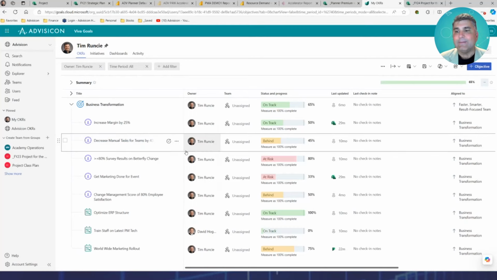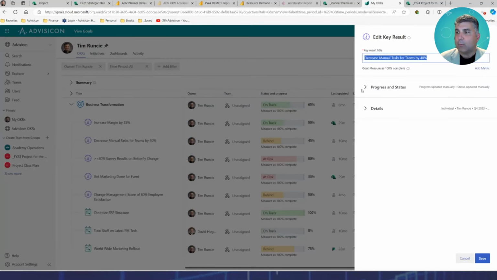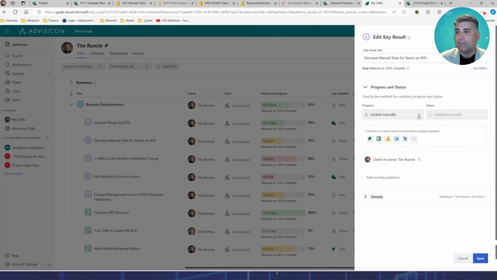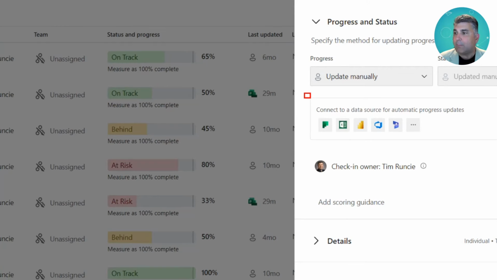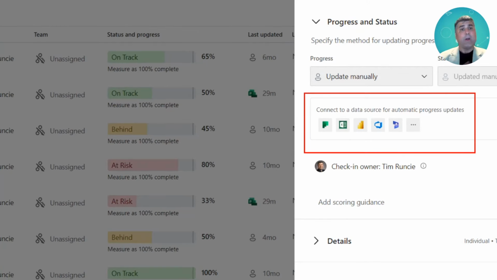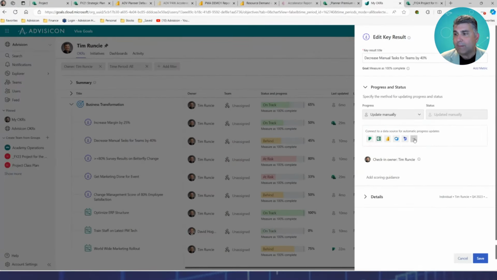If you click on Edit, it's going to say, well, listen, how are you getting your progress? And progress can certainly be done manually, but if you look closely right here, as you set up Viva Goals, you can actually define where that data comes from. You have a very broad and wide open area you can search from. In fact, let me click on this to show you just some of the things that we turned on here at Advisicon. Azure DevOps, Dynamics, Excel.